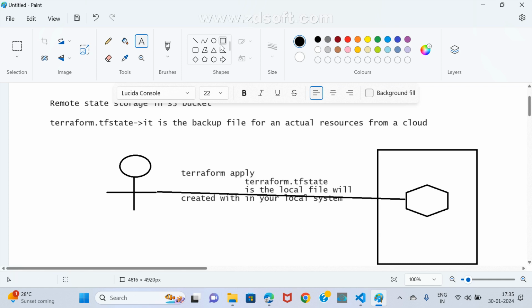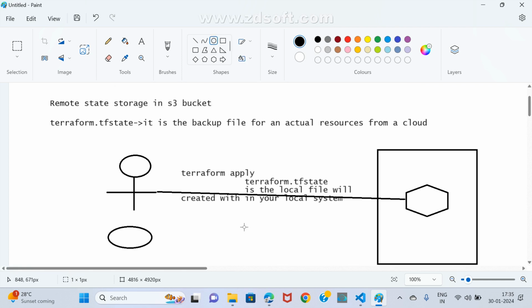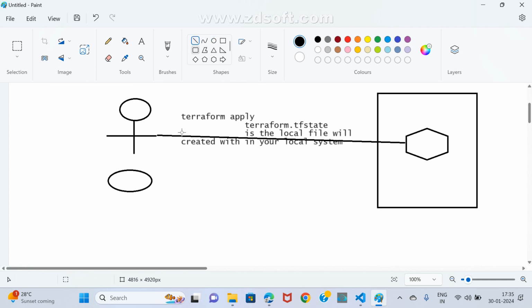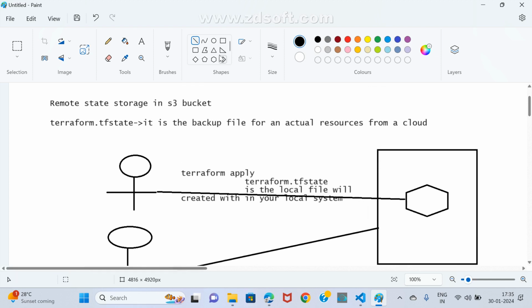In the same way, some other administrator, maybe some other person, also wants to create a resource. Everything is fine, no problem. He is also trying to create a resource. What happens? Again, it will create a new resource. This is the drawback.